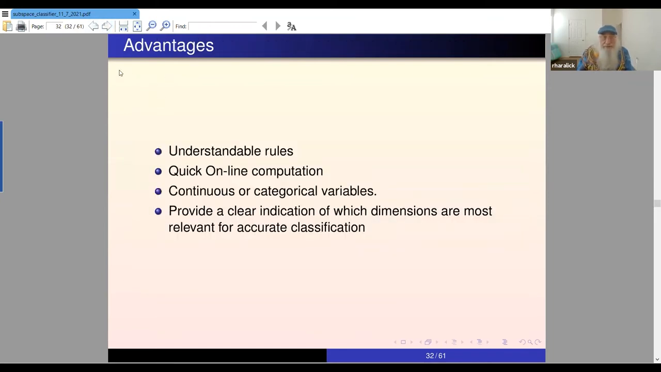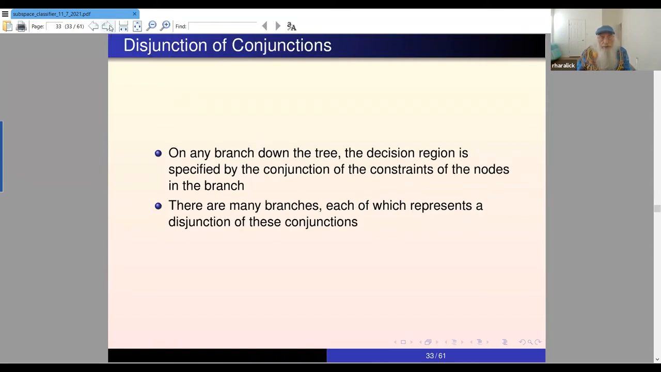So let's take a look at its advantages. It's understandable, uses rules, quick online computation, handles continuous or categorical variables, and it provides a clear distinction of which dimensions are most relevant for accurate classification. On any branch down the tree, the decision region is specified by the conjunction of the constraints of the nodes in the branch. And there are many branches, each of which represent the disjunction of these conjunctions.